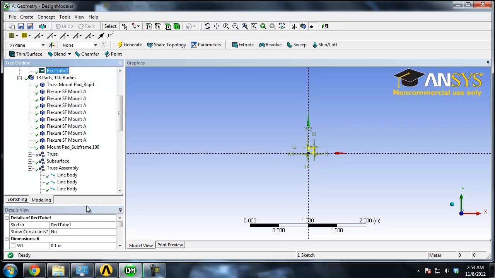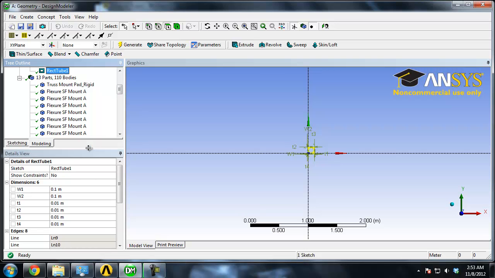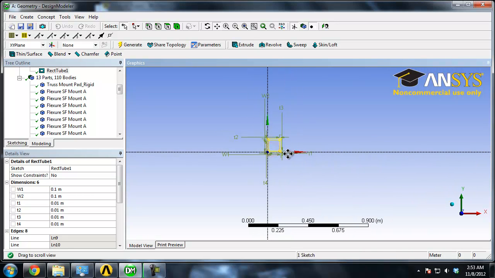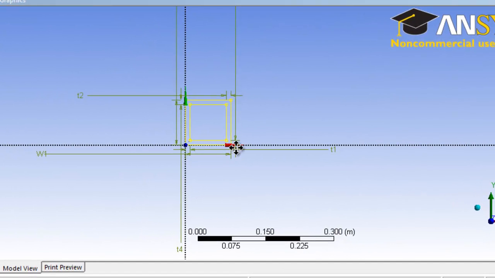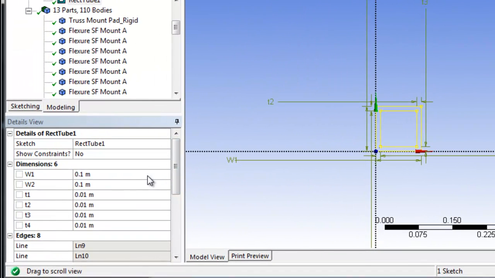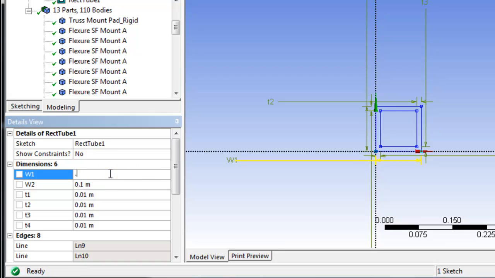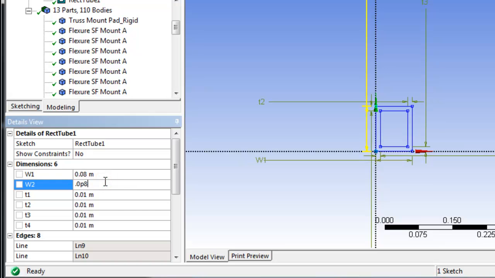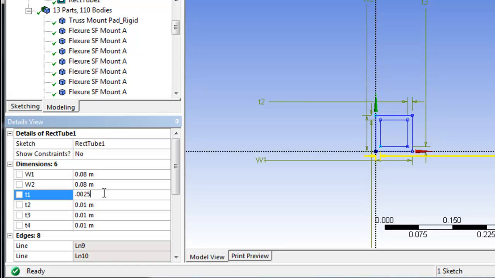The rectangular tube is a square with the outside edges being 80 millimeters or 0.08 meters. So this distance will be 8 centimeters, I suppose. And the thickness of the wall is 2.5 millimeters. Since it's a square, it doesn't matter which one or two we assign. So, 8 centimeters to the width of the walls. And 2.5 millimeters, or 0.0025 meters, to the thicknesses.